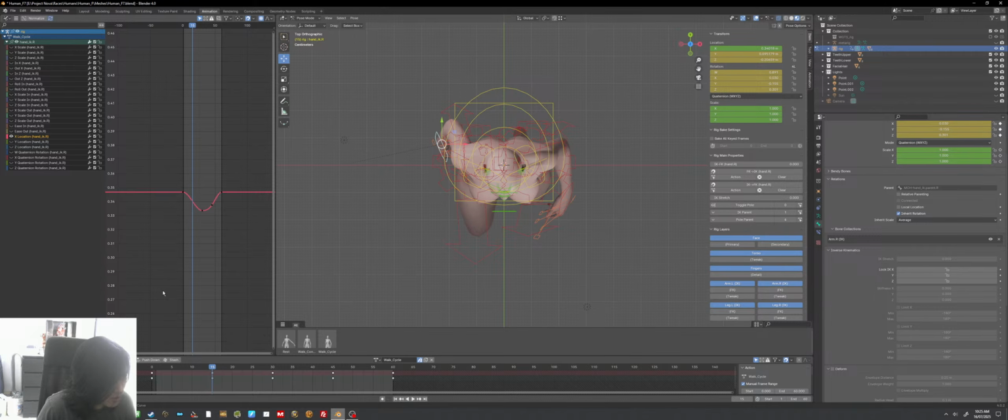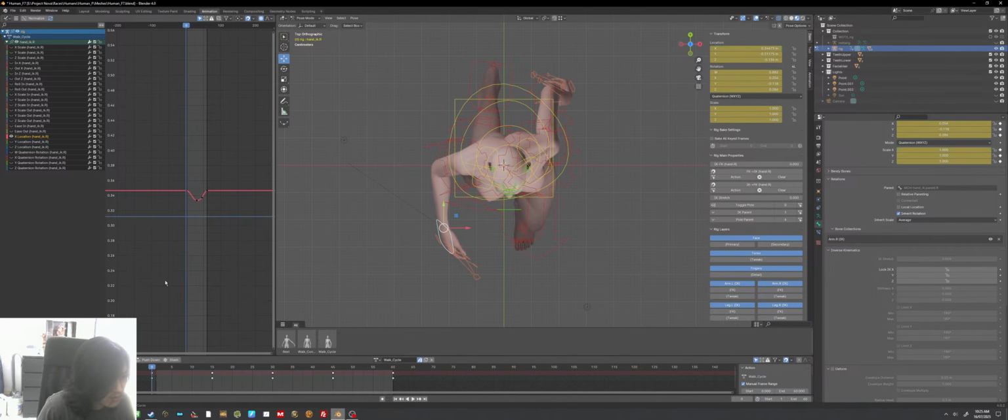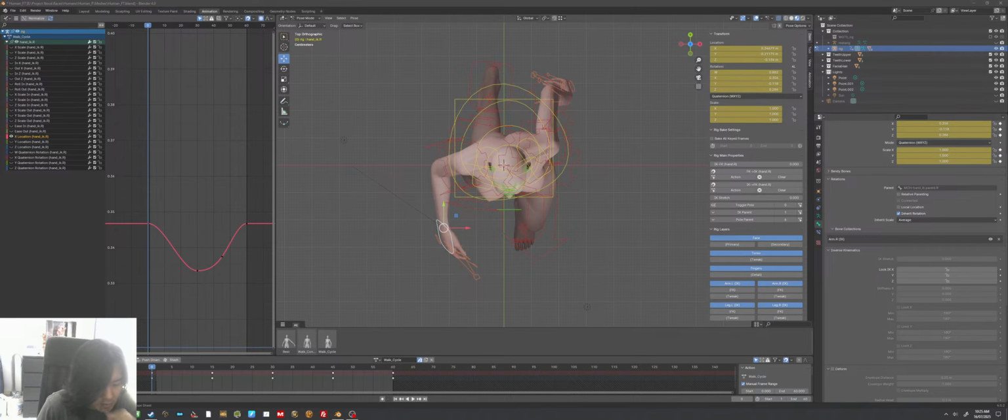What is that blue line there? Oh, that's just like where I am in the, okay, never mind. That's just indicating the frame that I'm at.